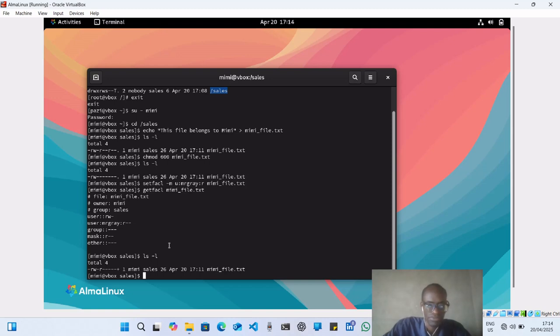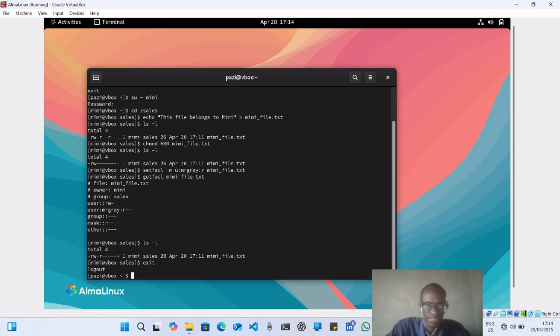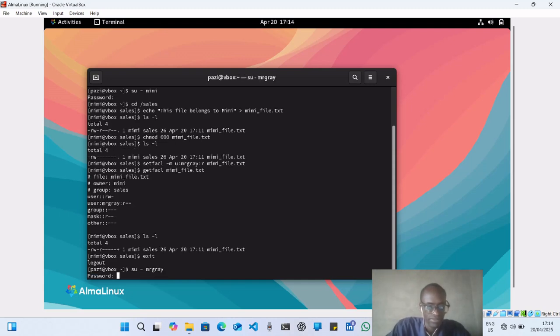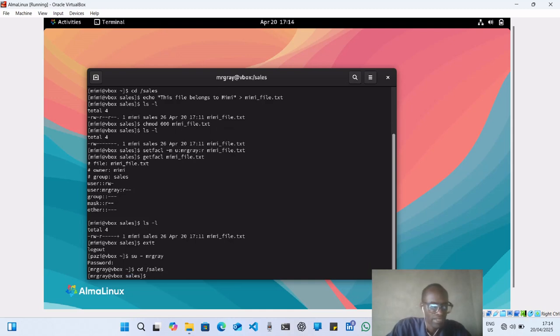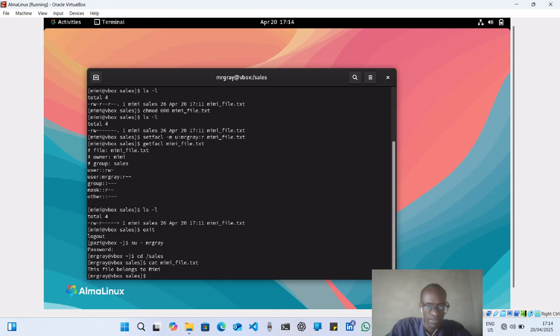Now, I'm going to exit as Mimi, and then I'm going to log in as Mr. Gray. Let's see whether we can read the file. Okay, I'm in as Mr. Gray. So I just have to cd to the sales directory again, and let us see whether I can read that file. So cat mimi file.txt, and we can read the content there. It says this file belongs to Mimi, which is the content of the file. That is fine.